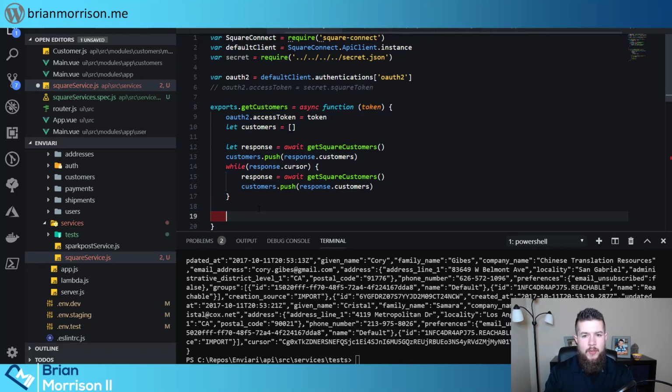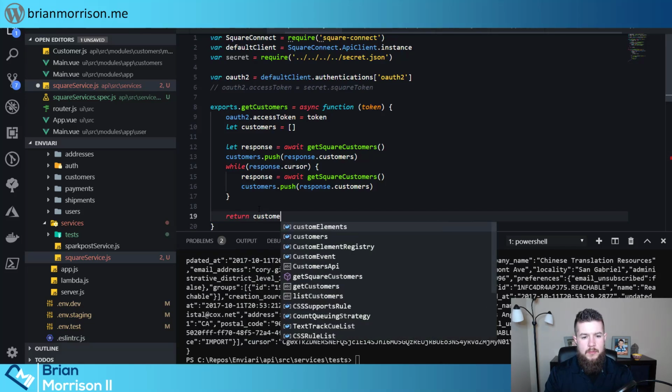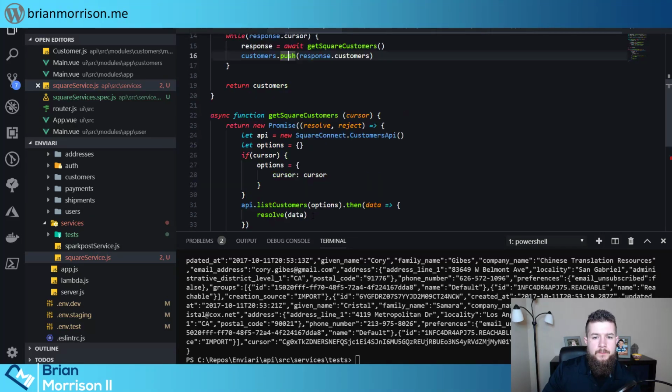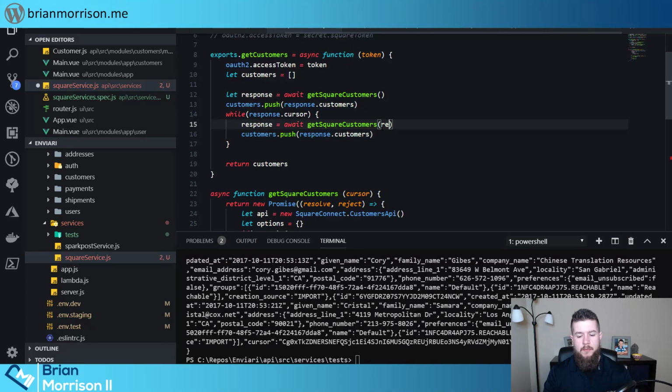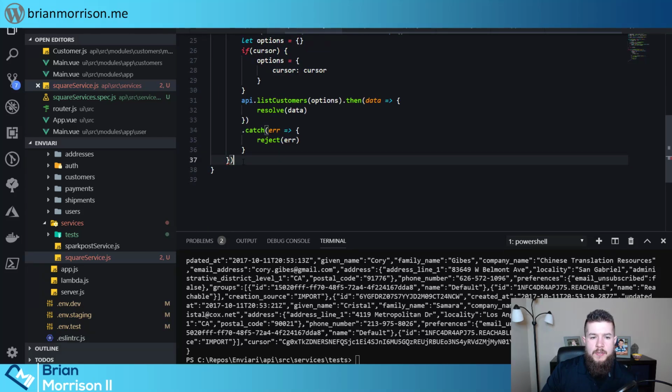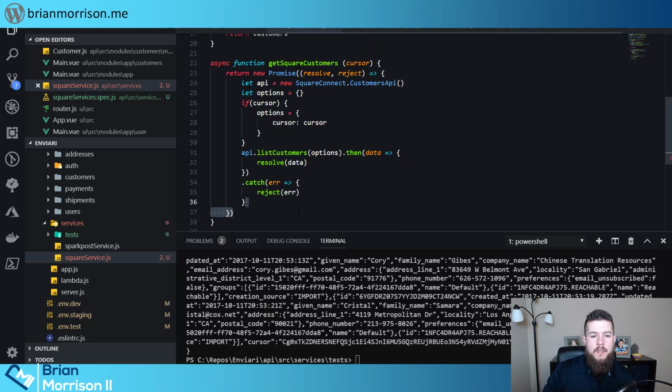So the last thing I'm going to do is I'm going to return my customers. Like so. Oh, and actually last thing I need to do, response.cursor. And by passing the cursor in here, it's going to pass it down here, which is going to iterate over all that stuff. All that stuff, technical term.